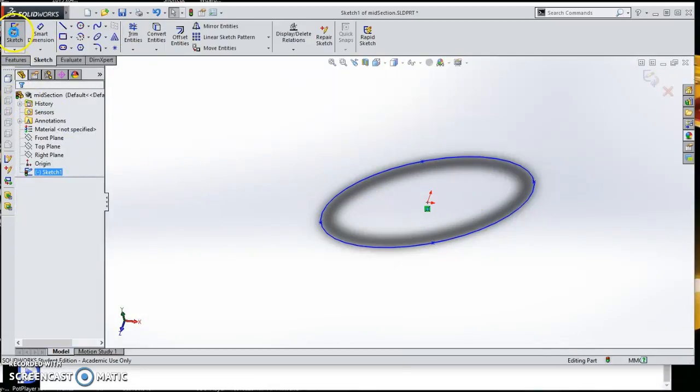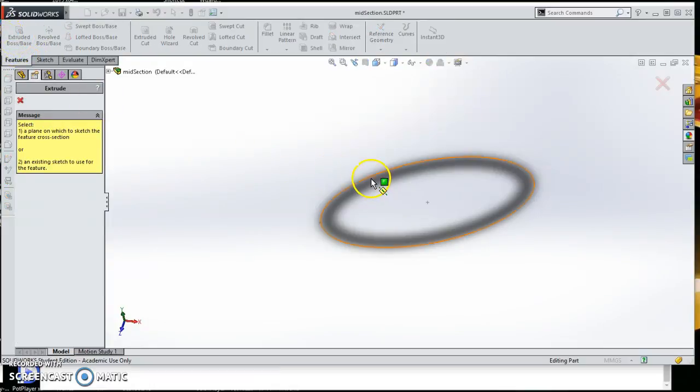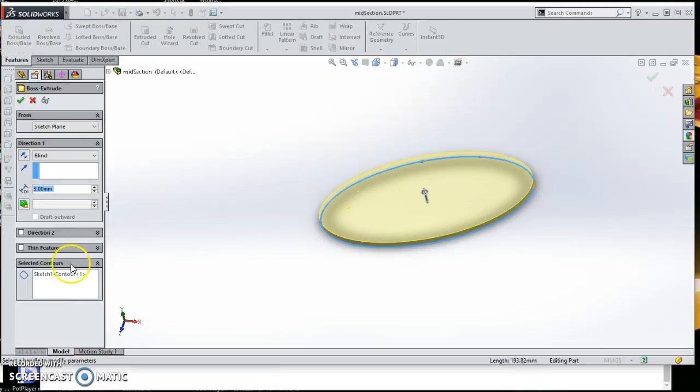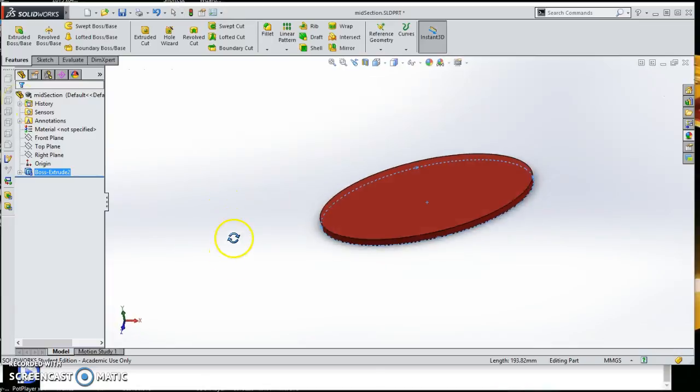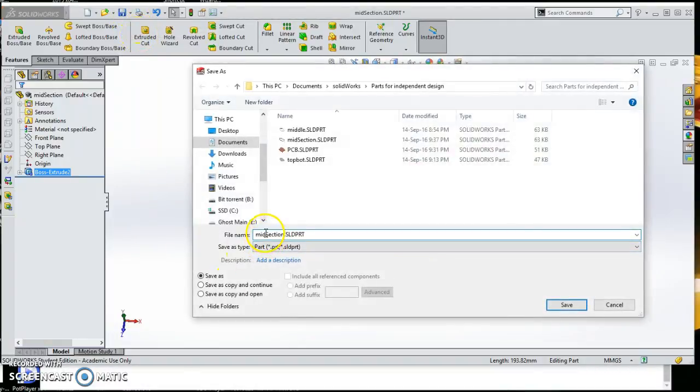Again, I'm going to exit the sketch, and this time features, extrude. OK, and just check it's on 3mm, and OK. Alright, so this is going to be my top and my bottom. It's now decided that it is going to be red, so we're just going to go Save As, and I'm going to call this top section.